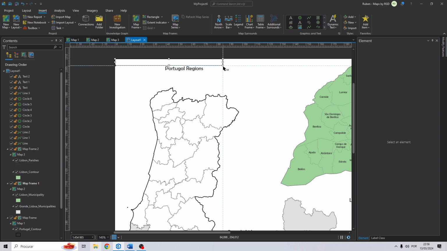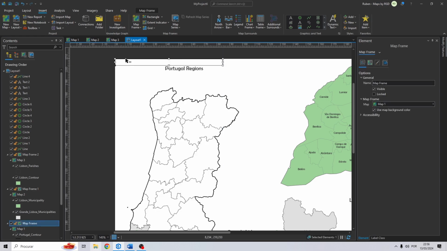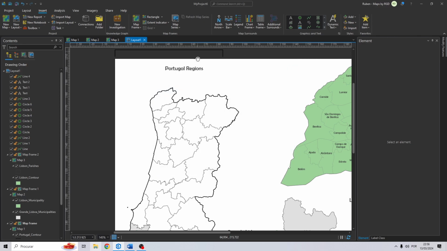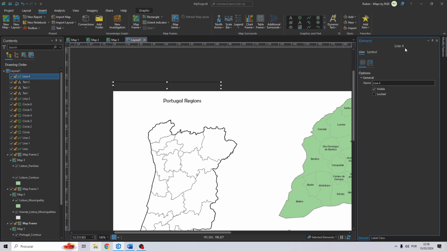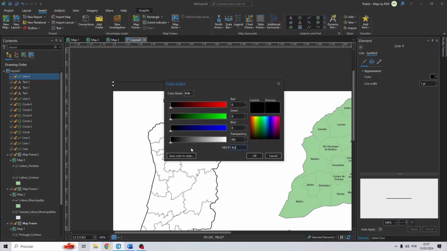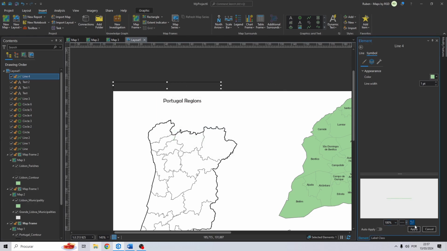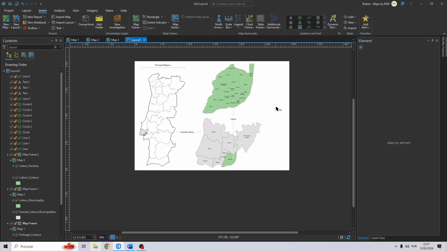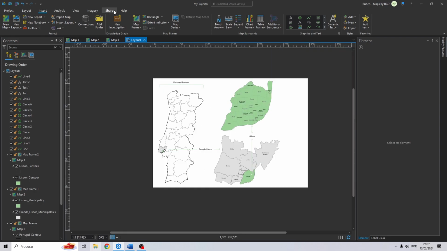something like this. Change the color to green. So right click, properties, symbol, 9CD299. Okay, apply, and let's adjust these lines like this. And our map is fully finished.